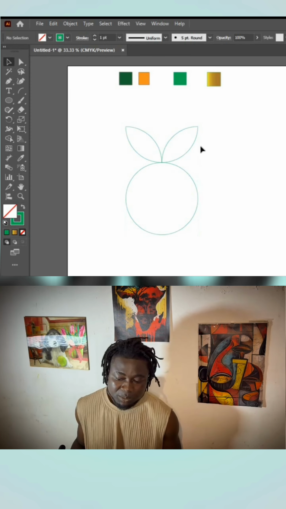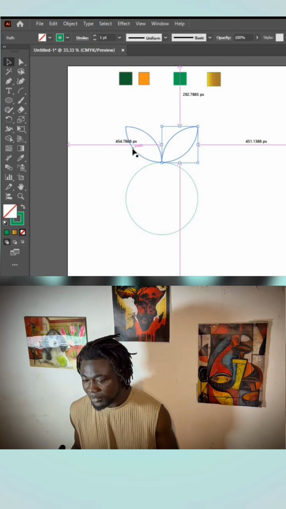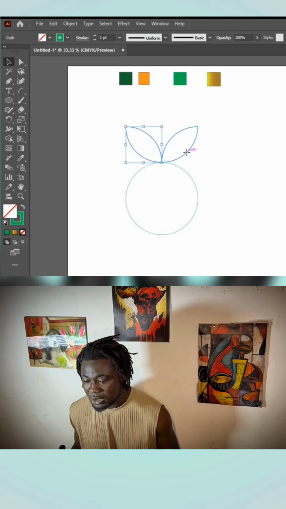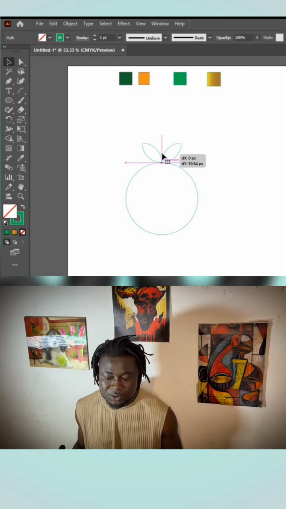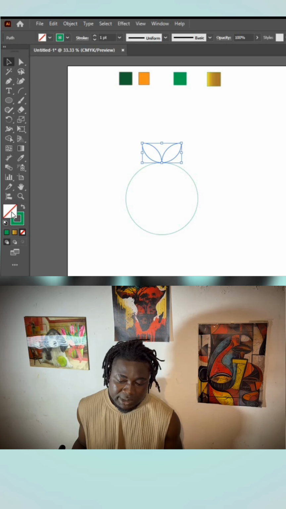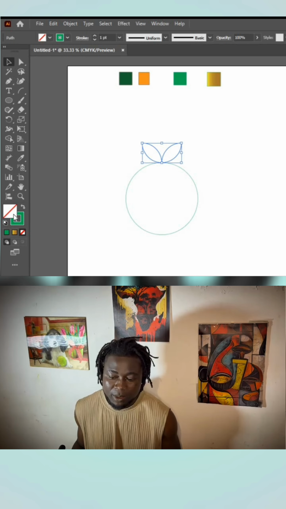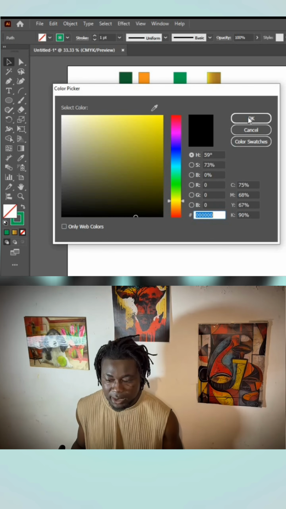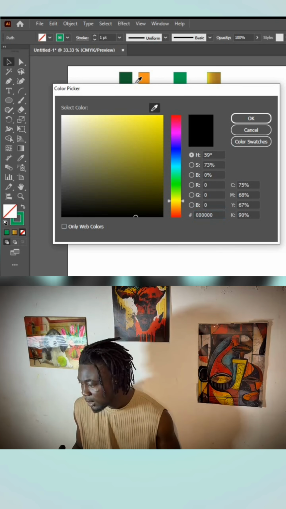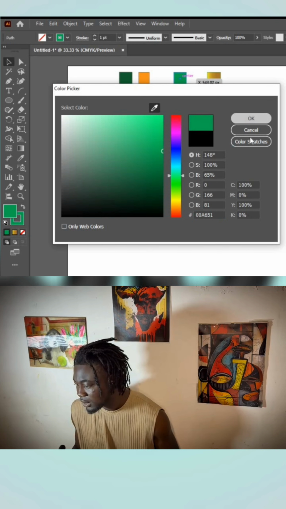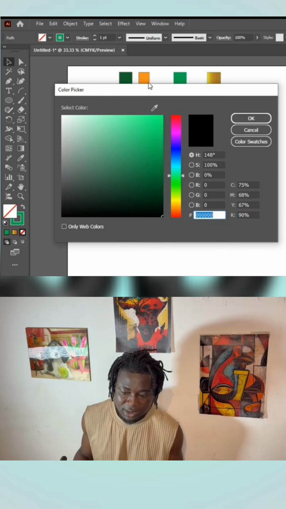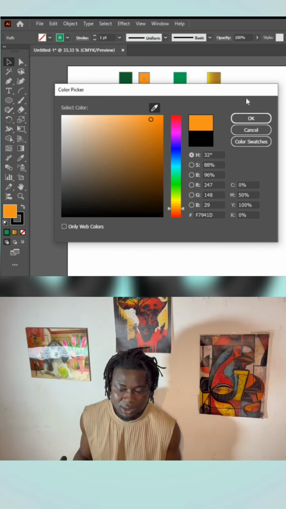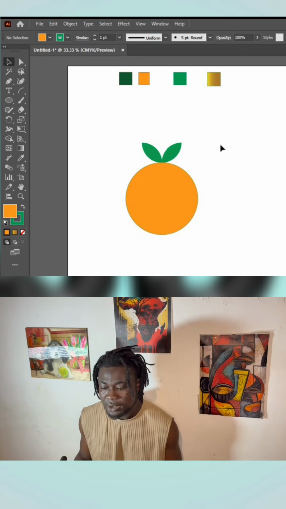So I'll make the top little, I'll make the top smaller, like this. I'll group them together and just drag. Okay. Then I'll change the color to maybe green. This is the leaf actually. Okay, this is good. Yeah. Now the orange, I'll change it to yellow. I think I have it here already. Okay. And this is our orange.